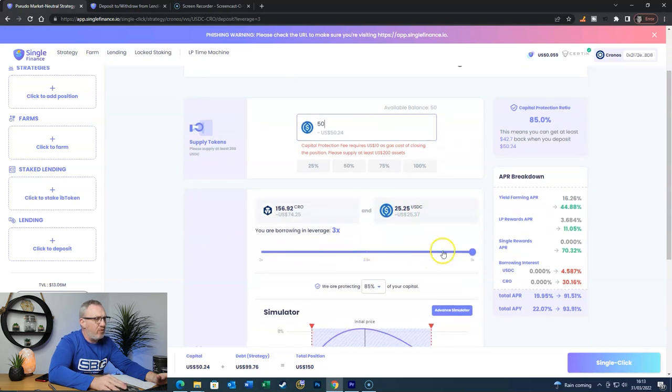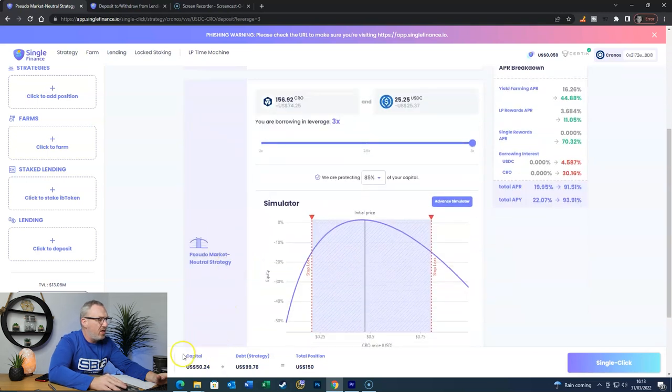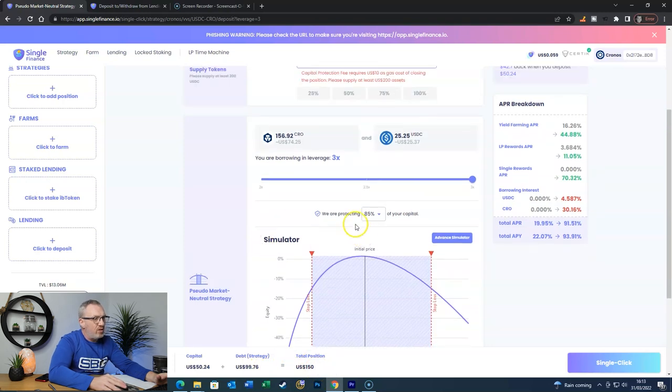So it's providing liquidity over here of CRO and USDC. Now, it's putting it at 3x leverage, which means our capital is $50, which is what I'm putting in up here. We're borrowing 2x that, which is $100, so our total position is $150. We can see that we've got a protection of our capital set at 85%. Now we can change this to 90 if we want, which means we're protected even further. I'll leave it at the default 85%.